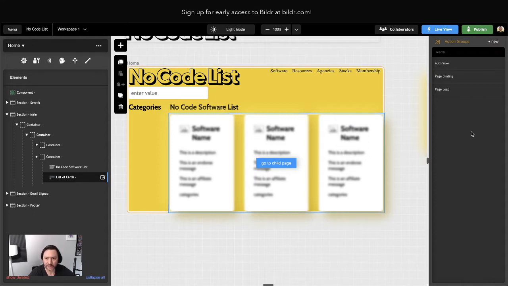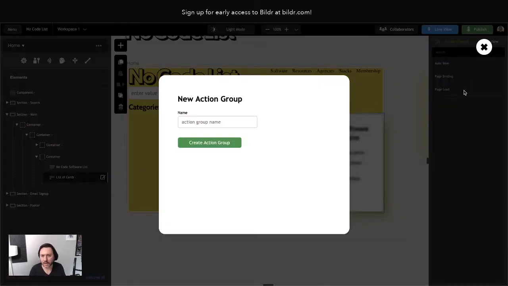And the action itself is going to run that Airtable API call and populate the data into that list of cards. And then I'll have that as an action group, which means I can call it anywhere on this page whenever I want, or from other pages whenever I want. But what I'll do is place that action onto this page binding action and describe how that flow works too, which means when the page loads, it'll trigger that API call. So the first thing is I'll create my action group, and let's call it get Airtable data.